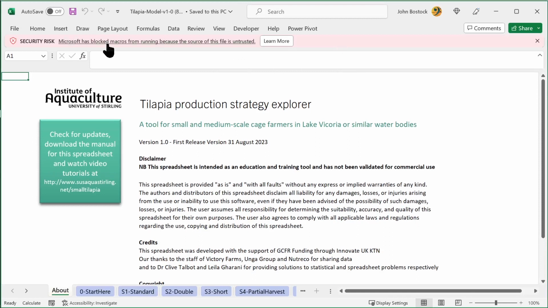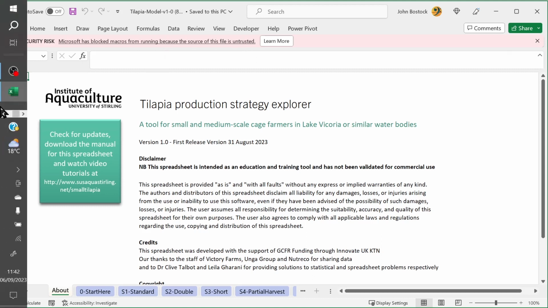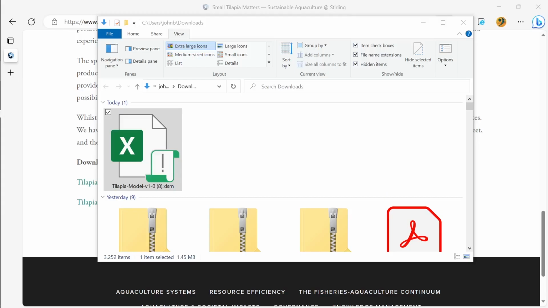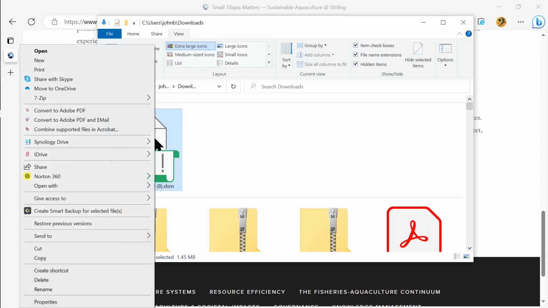If you use Microsoft Edge to download the spreadsheet, it may have an additional block. You can turn this off by right-clicking on the file name in Windows Explorer and selecting Properties from the pop-up menu. At the bottom of the dialog box that appears, there is a box that you can tick to unblock the active content.